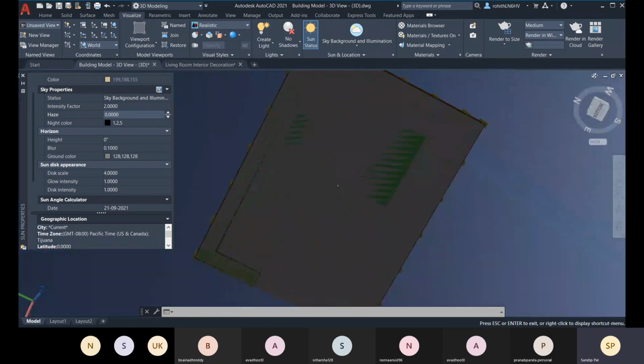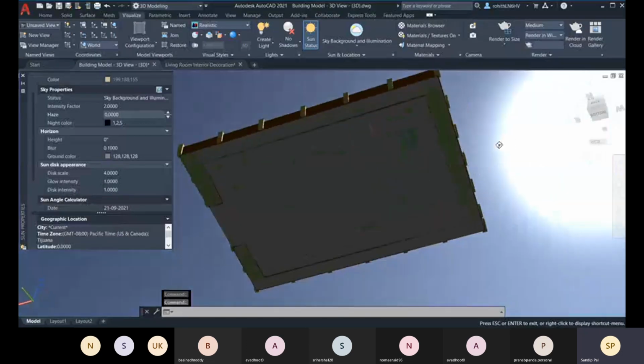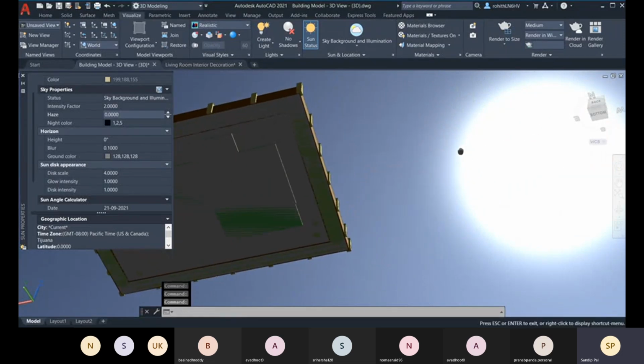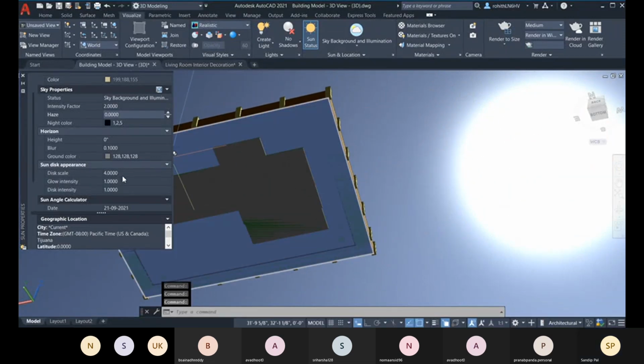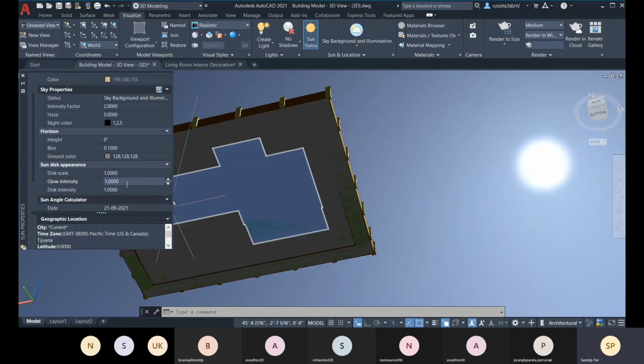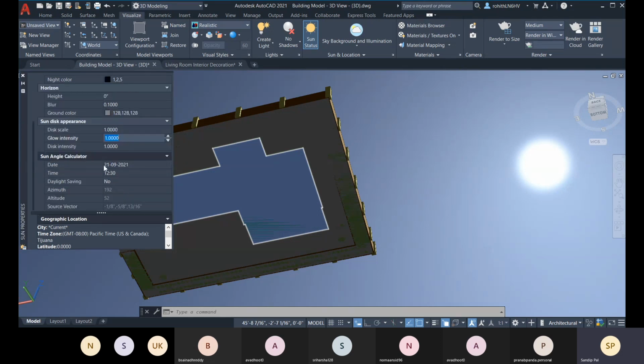Just a second, let me show you. Yeah, so for this sun disk, the size of the sun disk is controlled by this scale. You can change this. And about the glow intensity and disk intensity, you can change them. And the sun position can be controlled by date and time. As per your date and time, you can see the azimuth and altitude. So you can change that. And this is the information.